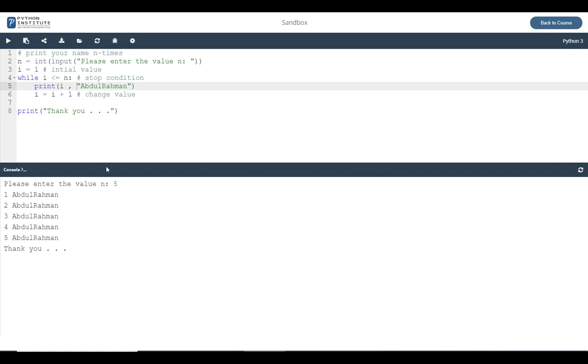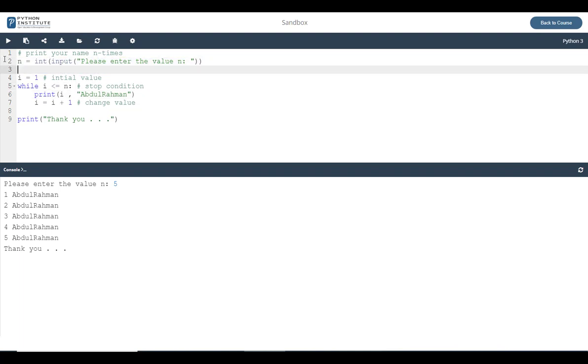Or basically, if you want it to be any name, we can just copy this. Copy, paste, and instead of n, I'm going to say name, and there is no need for the integer right now because it's going to be a string, and here we're going to print the name that you're going to enter. And we're not going to say please enter a value, but please enter your name.